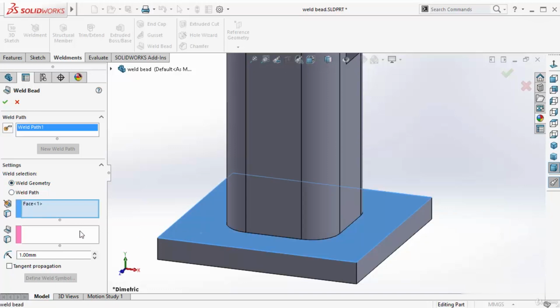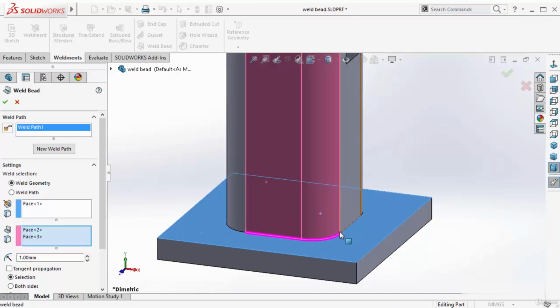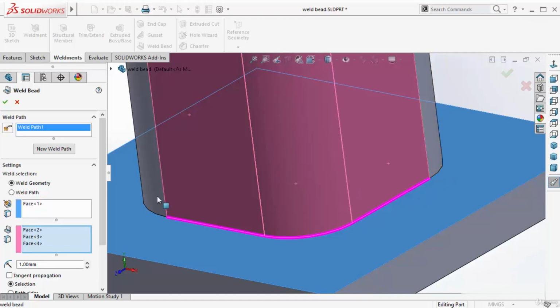Select this bottom face, then select another face from this structural member. I will select this face, and it is showing me the preview. So it is going to weld between this face and this plate face on this edge. If you want to weld between multiple edges, in that case you have to select a few other faces. So select this selection box and select two more faces. It is showing me this preview.